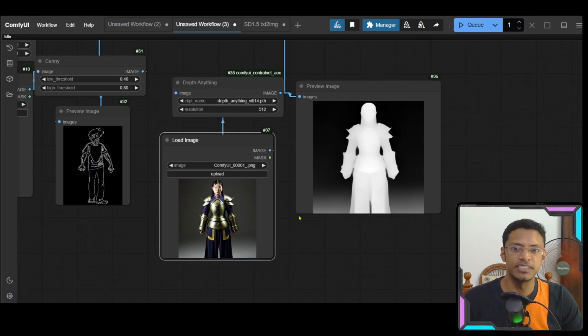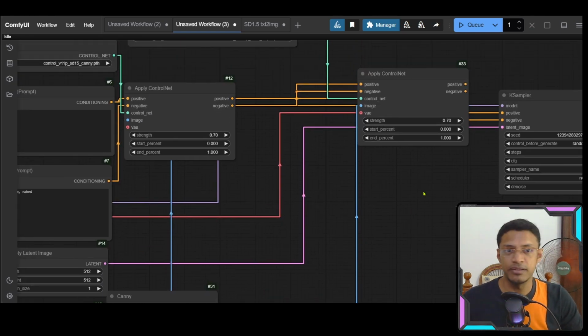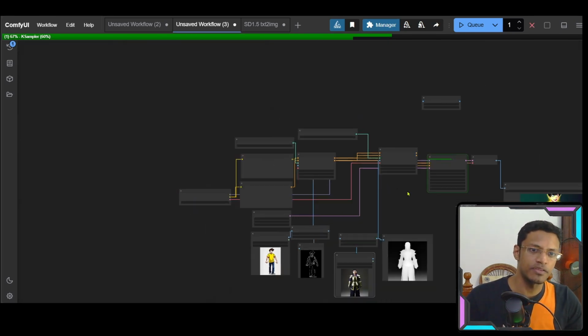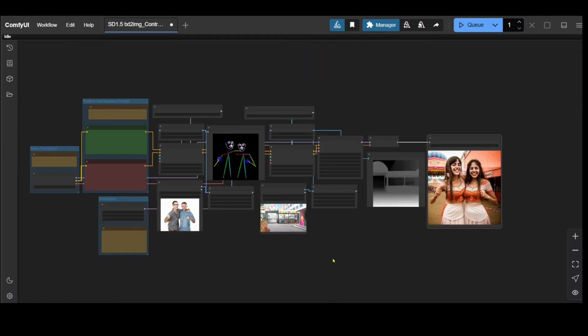But whenever you have these type of cases, you'll need to make sure that one of them is not overpowering the other one. So you may want to decrease the strength of one over the other. And here's an example. I think this one is a better example in showing how to use two ControlNets and why you should use two ControlNets.